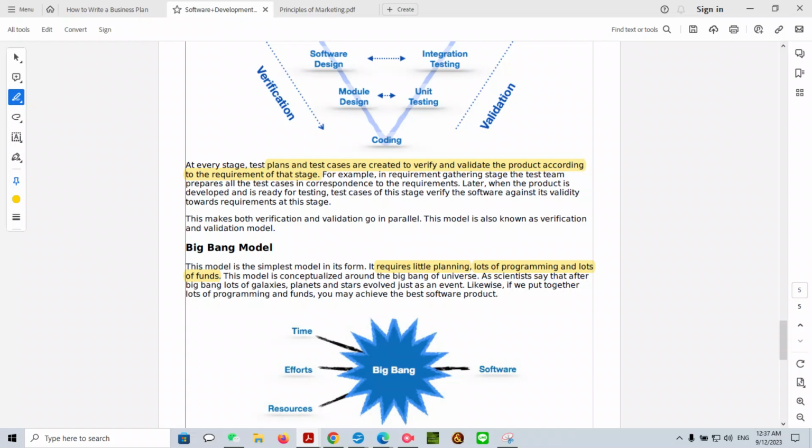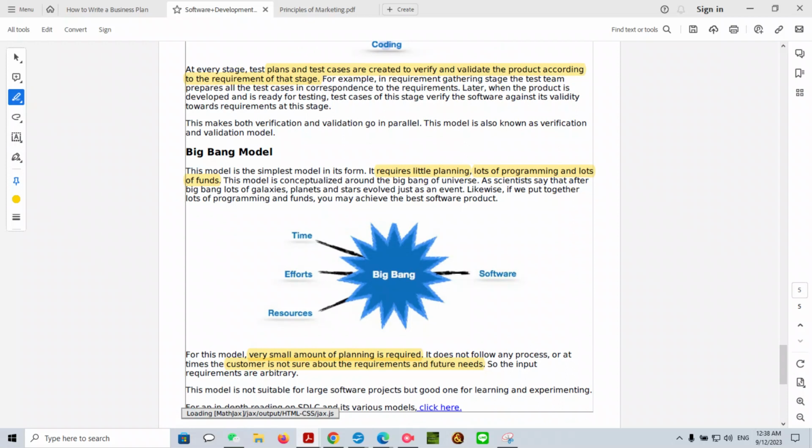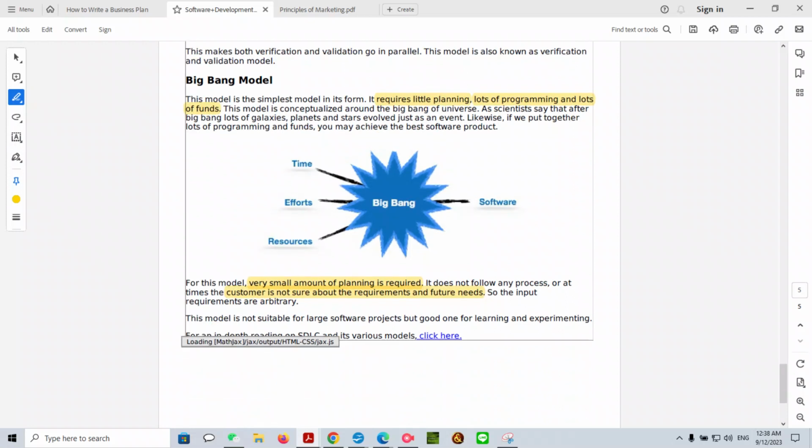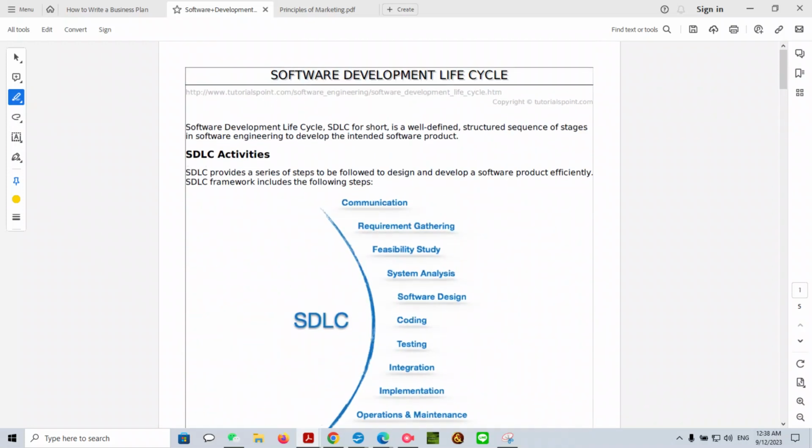So we take the major event, and it goes out to time, goes out to efforts, resources, and so on, as the diagram indicates. In this model, a very small amount of planning is required. That's the plus. It does not follow any process, or at times customers are not sure about any of the requirements and future needs. Input requirements are arbitrary, can change from time to time, and the model is not suitable for large software projects. A good one for learning and experimenting. That's what this is for. Now, I will do it for this actual software development lifecycle.